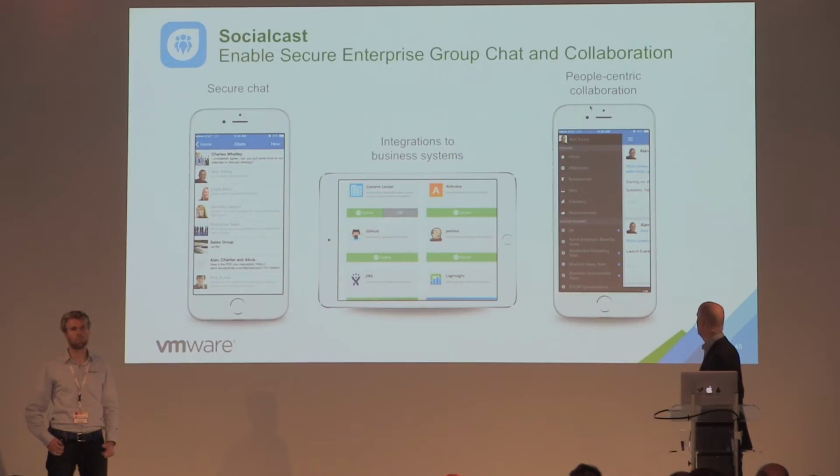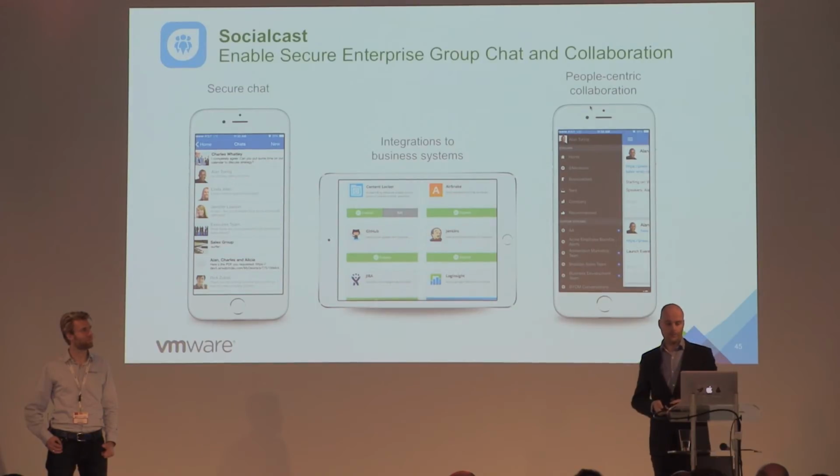Collaboration was the word I was looking for. It's our collaboration app, Socialcast. So it allows you to have a secure chat. It can integrate to your business systems, and you can do collaboration.